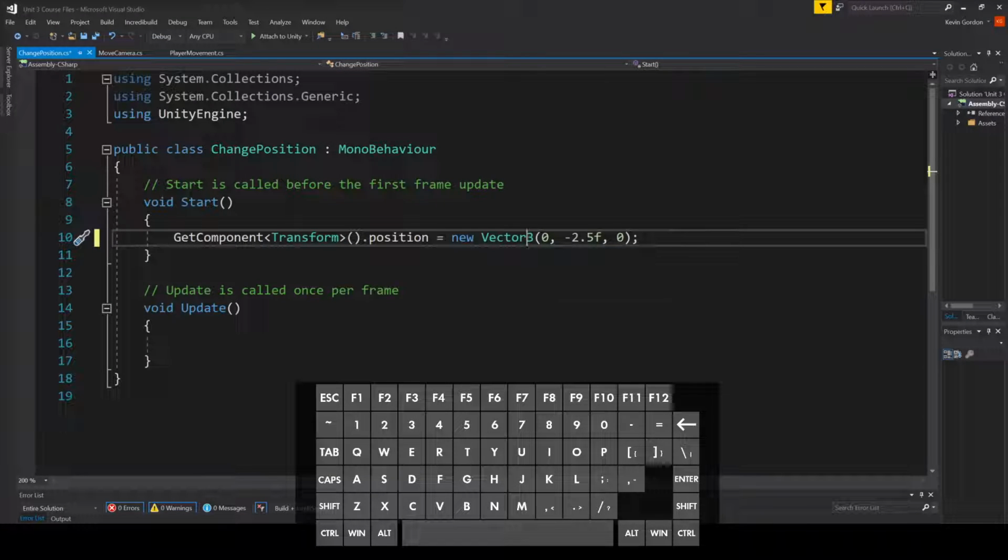and just examine it. So first thing we did, we got the transform component. We're getting the position property, and we're setting it to be a new vector 3, 0, negative 2.5. We put an f at the end just so that Unity knows it's a float. Whenever you have a decimal, you just put an f at the end so Unity knows what it is, and then 0. So when the game starts, it's going to do this code.